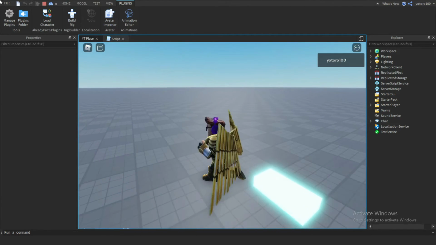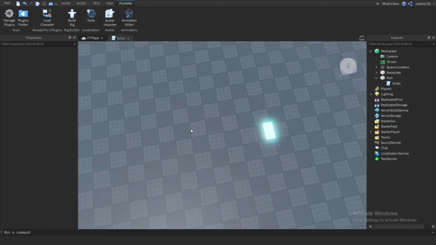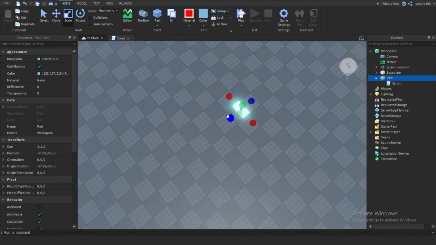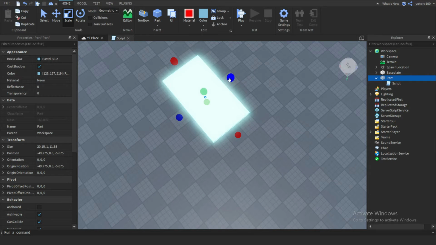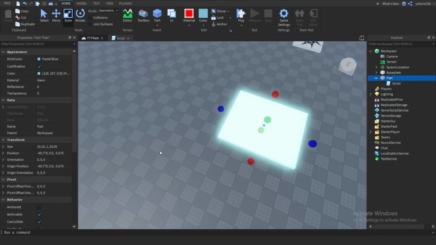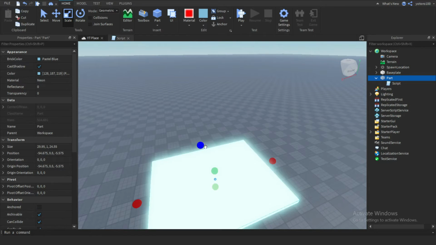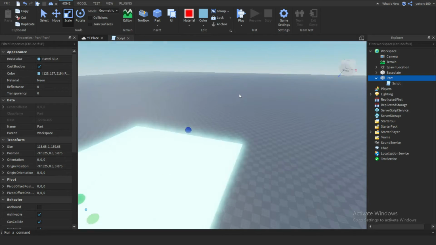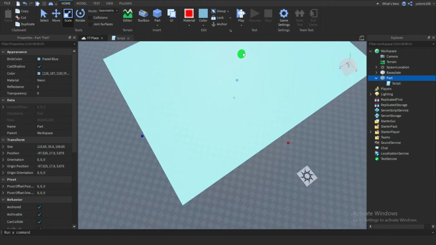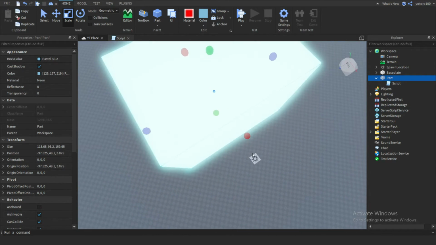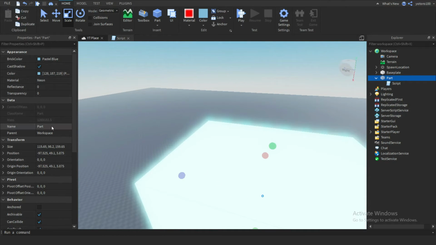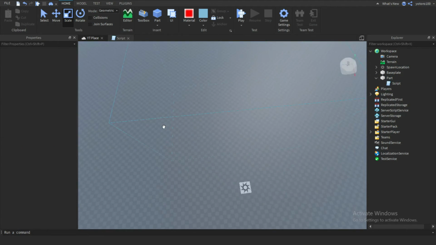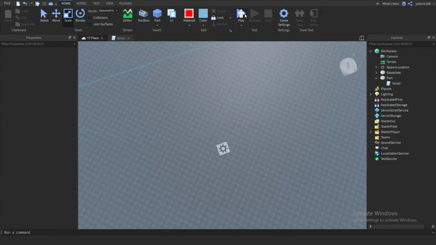You may flicker, so if you flicker, then just get the scale tool and make it way bigger. Also, if you want an invisibility zone, a zone where you have invisibility, make it big to cover your zone, and scale it all the way up to the zone size. Set transparency to 1, and set CanCollide to false. And now if I play.